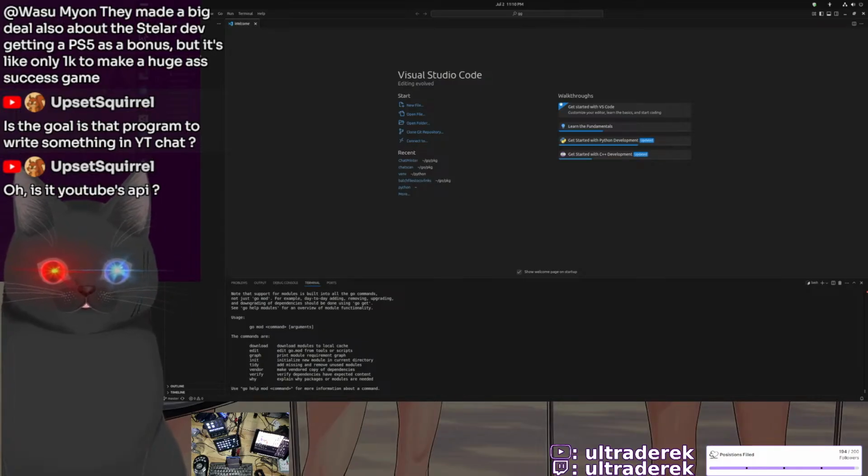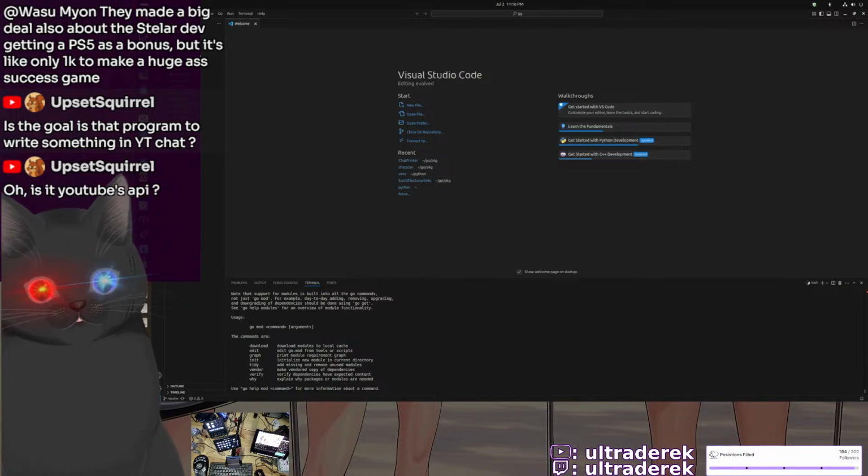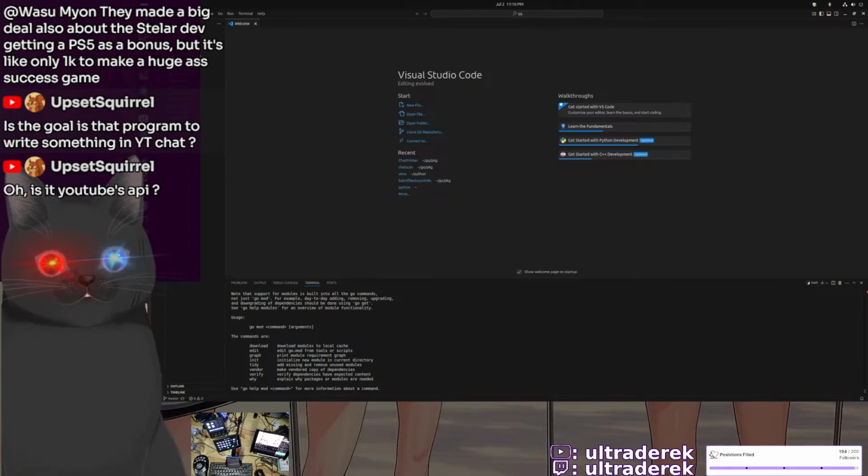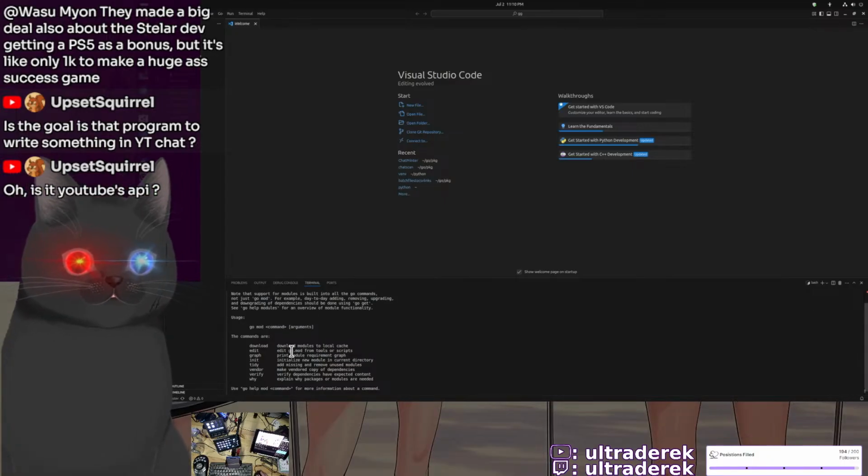Is it YouTube's API? It's not YouTube's API, it's somebody else's. They probably use YouTube's API in it. But here, I can print the stuff, and I think I could put images up there too and all that. So that's why I was wanting to use the GG.